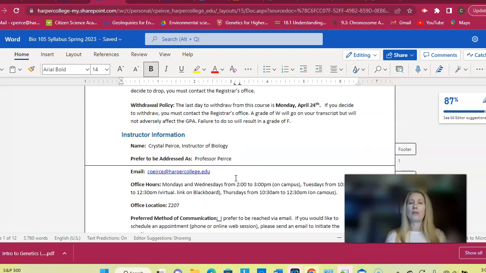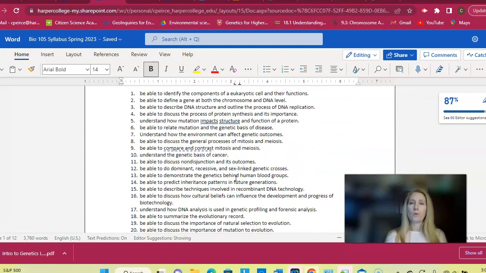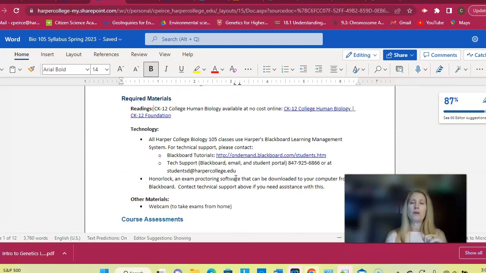Things including how to get a hold of me, what we're going to be covering this semester, the required materials for this class. Good news. This is an OER class. OER means we use open educational resources. So there's nothing that you need to purchase for this class.